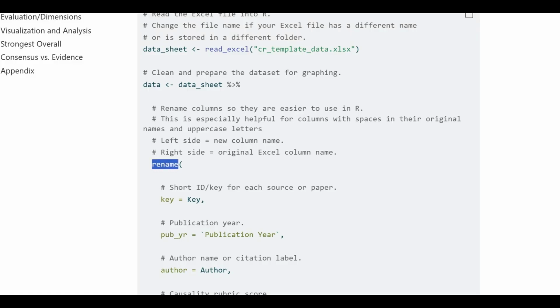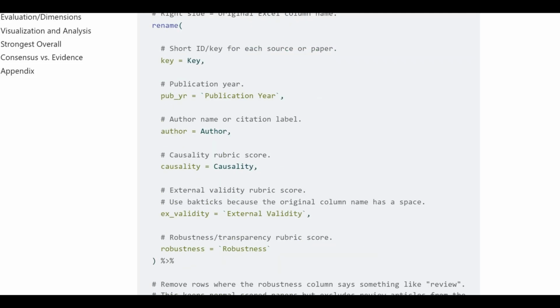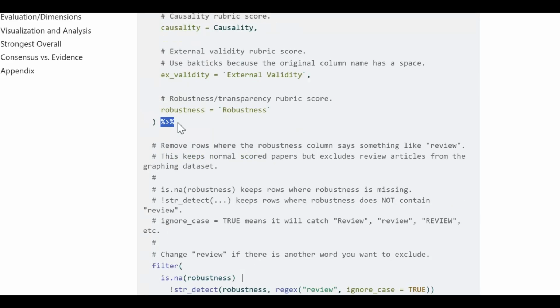So the first thing we're going to do is rename the columns. And this is just so they're easier to type and more consistent with uppercase versus lowercase and things like that. With this one, we have to use backticks because the original column name has a space. And the backtick key should be right above the tab key on the left side of your keyboard. It's different than an apostrophe or a single quote mark. Okay, so we finished renaming.